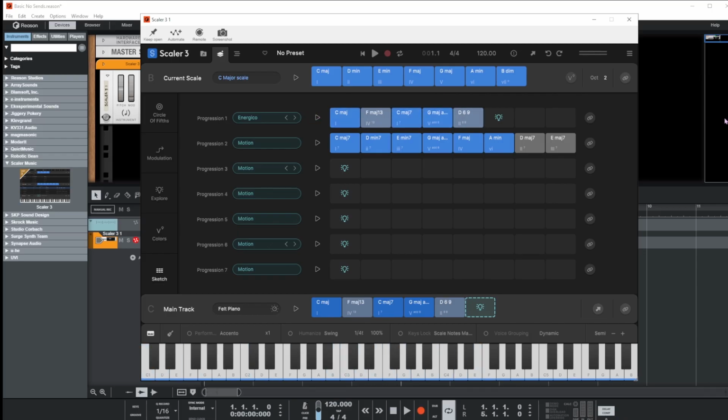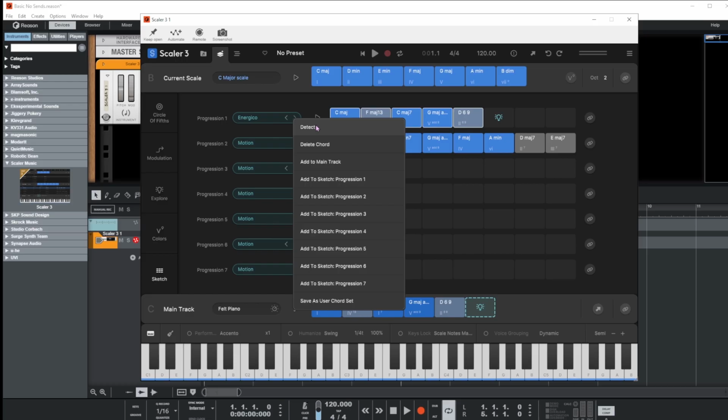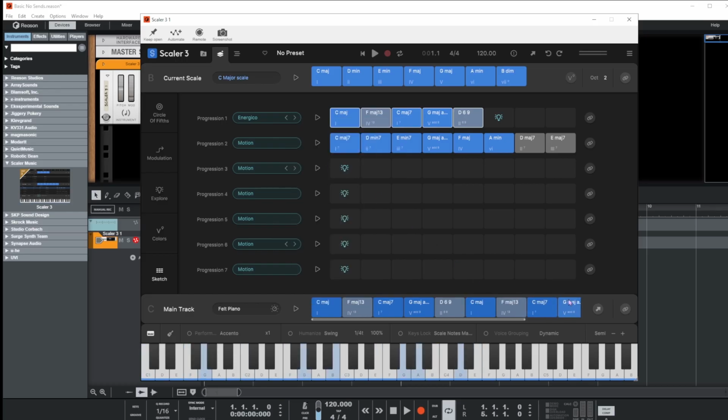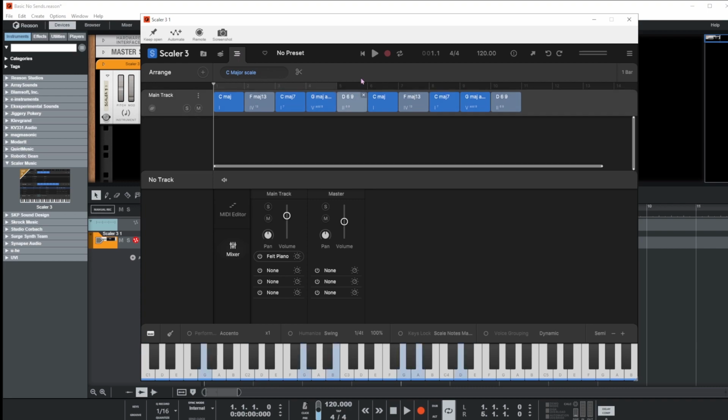Okay, so what's cool now, right, is I can select those. I can go, right, add to main track, and it's going to add them after my chords. And if I go back to my browse now and I play, you'll hear that when it gets to here, it's going to swap over to that next motion.